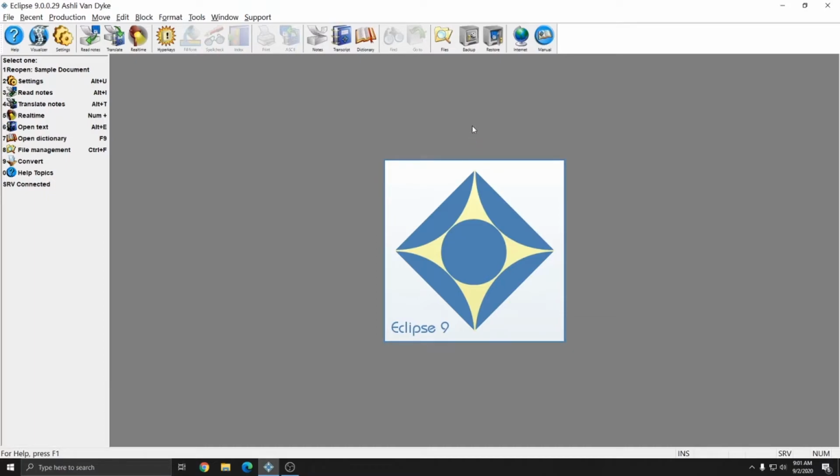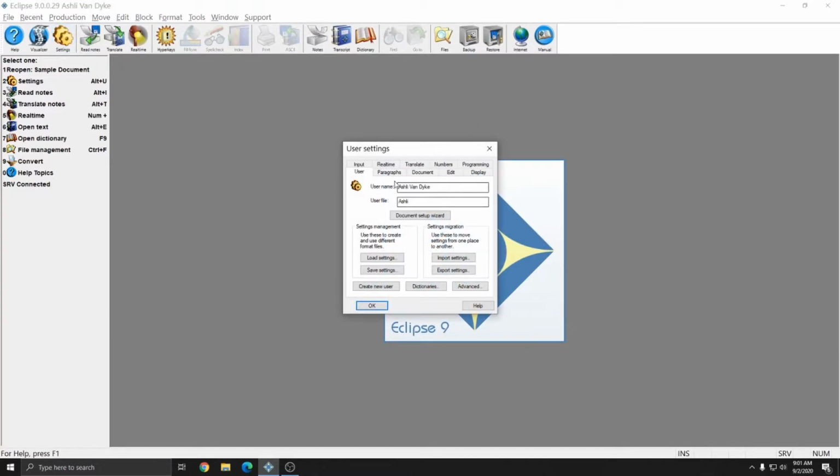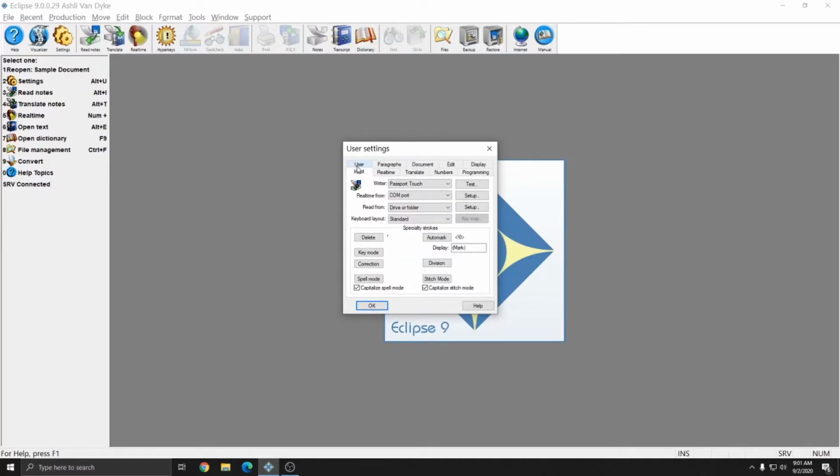Now I'm in Eclipse and I'm going to show you where you can go to set up your settings to communicate with your writer in Realtime. You're going to go to Settings or Alt-U, go to the Input tab, and at the top of this window, the first selection you need to make is for your steno machine. Where it says Writer, you want to choose the type of writer that you use. Most writers are in this list. If your writer is not in this list, you can contact tech support, or it may be listed in your manual which writer you should use. In this case, I'm using a Passport Touch, so I'm going to leave my selection at Passport Touch.